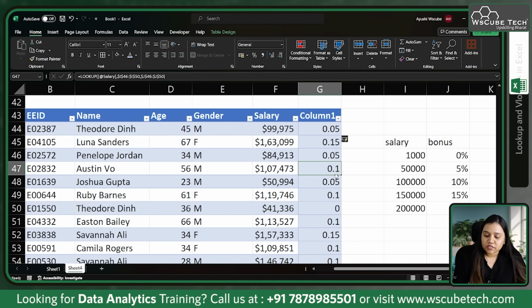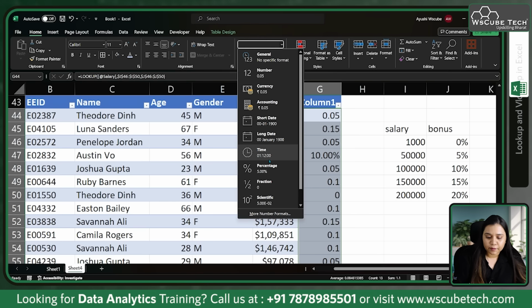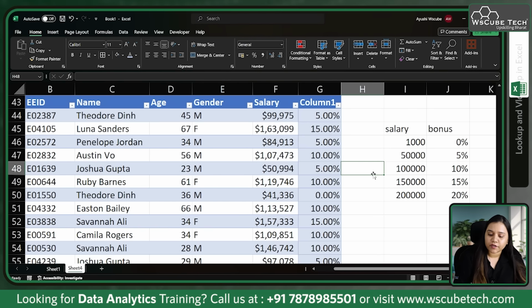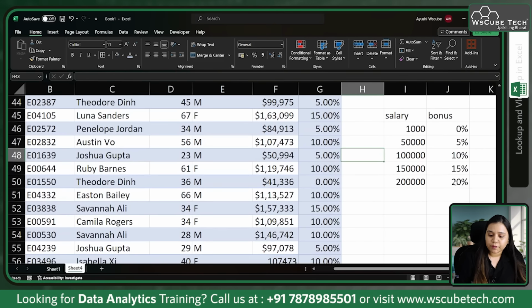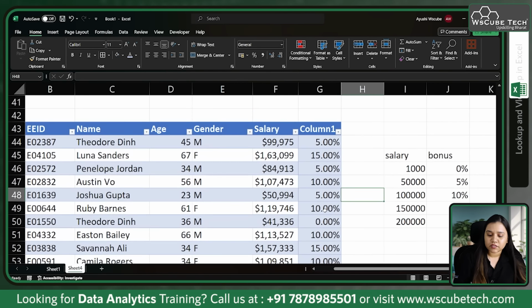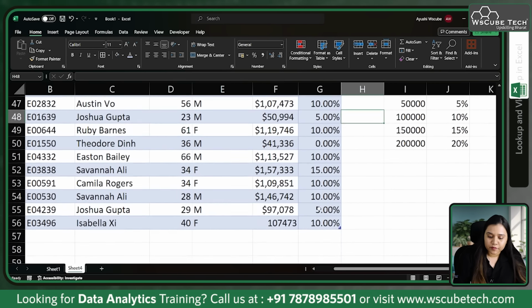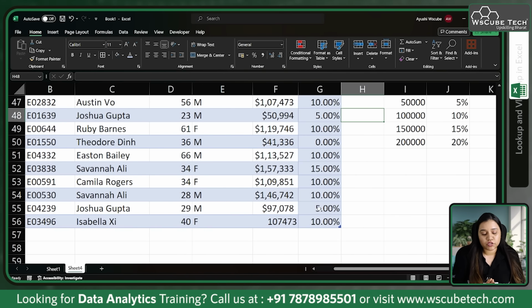So if you want, you can shift it to 2 decimal places as well, or we can just convert it to percentage. So just select the whole column and select percentage. It would be converted into percentage. So whatever percent we have provided over here, this percentage is in here as well. So this is how a lookup function works. I hope how the lookup function works is clear to you.